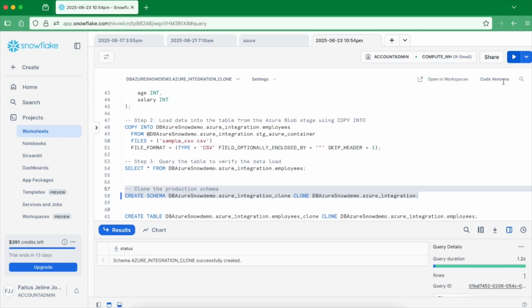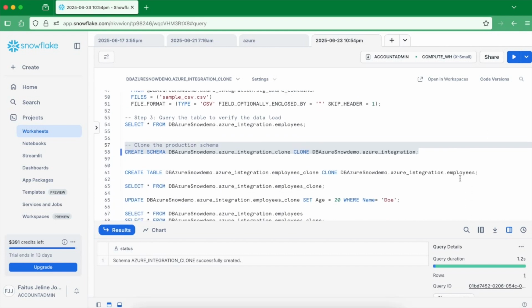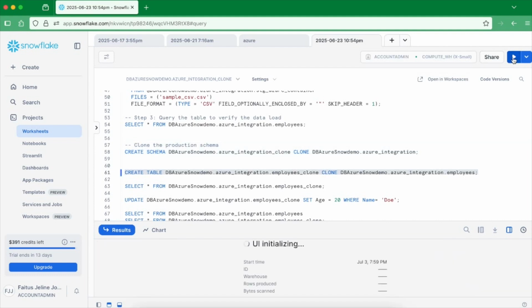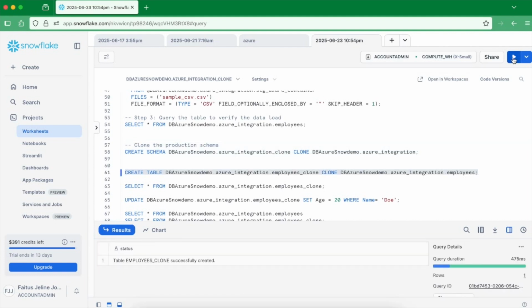Now I am going to clone this employees table and create a new table called employees clone. Let me create the employees clone table. Within seconds, my new employees clone table is successfully created. Let me select the employees clone table. Here is the data that is copied.